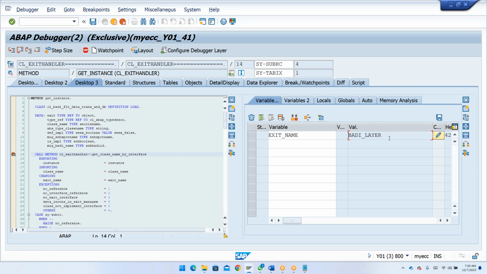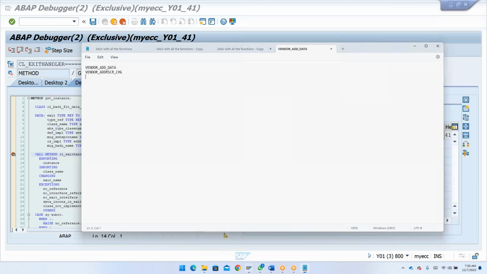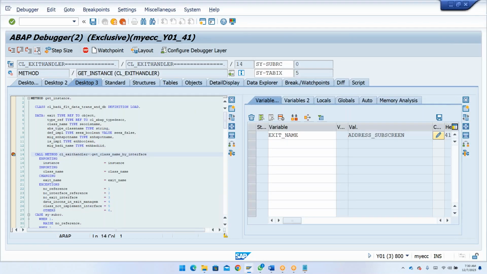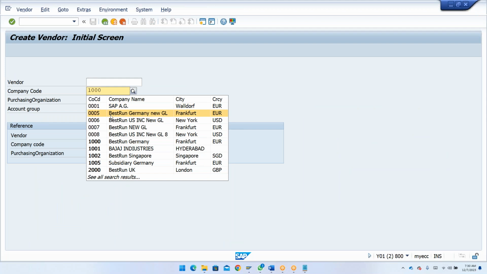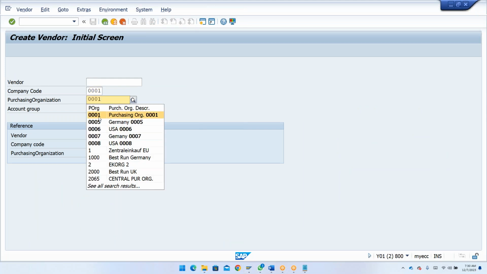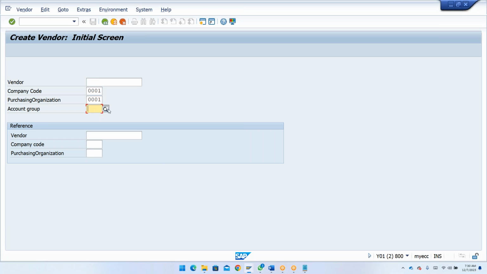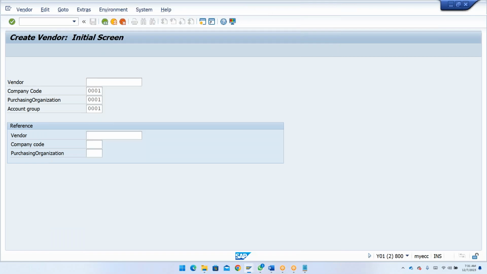So BAdI layer, you can just avoid this BAdI layer if you're seeing it. That's fine. So address subscreen. In your address subscreen, if you want to do anything, you can use that one. So you got your details. Now, company code, I'm just going to create for my 1000. Then account group, I'll select vendors, and I'll just click on enter.